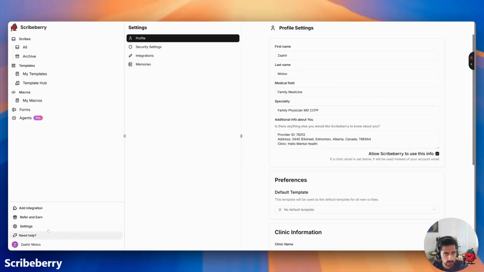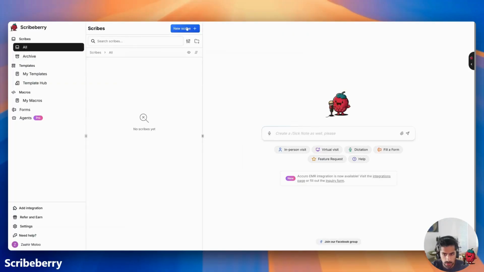To get started, what you would do is either hit the blue button up here and choose one of the use cases, or start from the quick action menu here. Our most popular feature is the in-person or virtual visit that allows you to use the AI Scribe. So to begin, I hit the in-person visit.